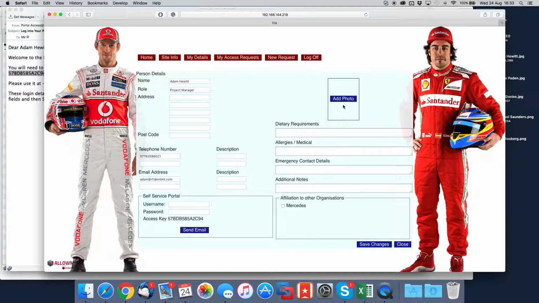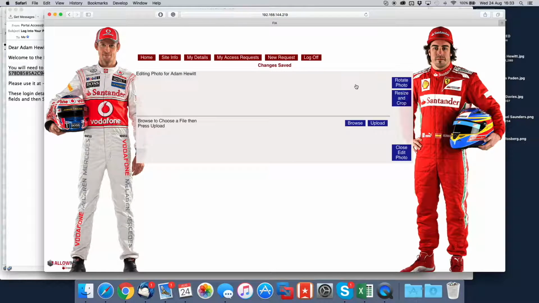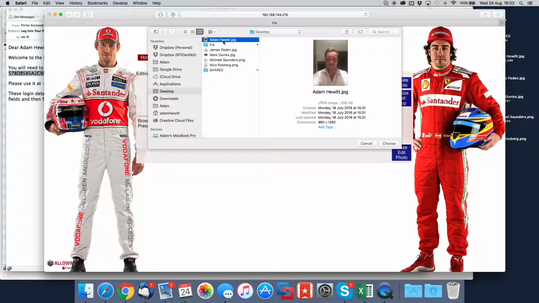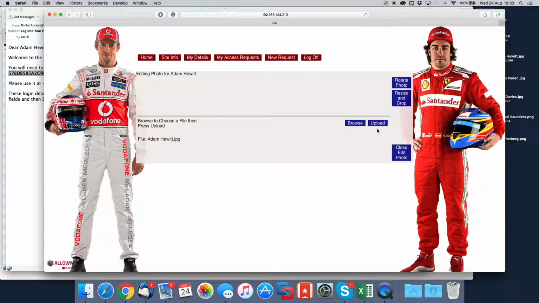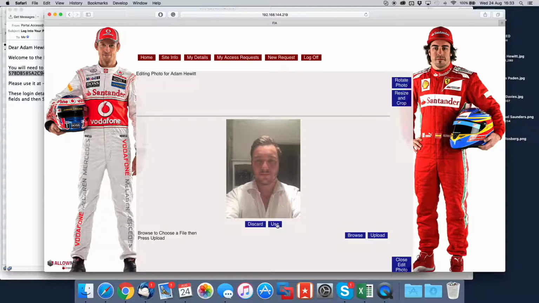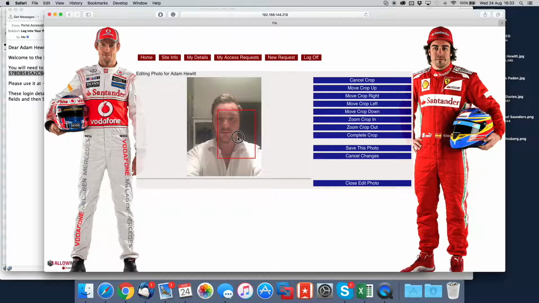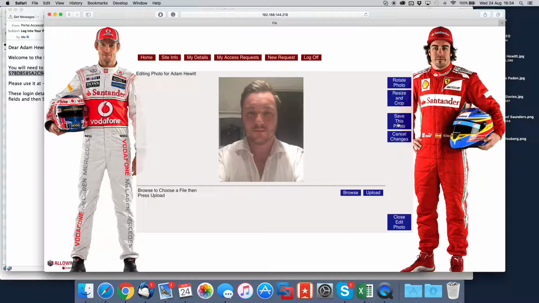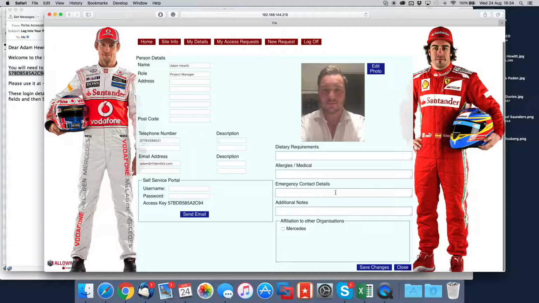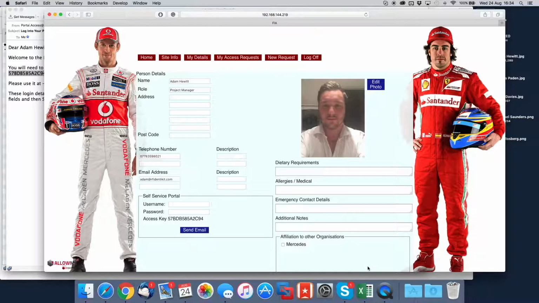The user can then add a photo by clicking browse, finding the photograph, clicking choose, uploading the photograph, agreeing to use it, and then we can apply a crop or a resize. We complete the crop and save the photo. The rest of the information can be filled in, or we can click Save Changes.